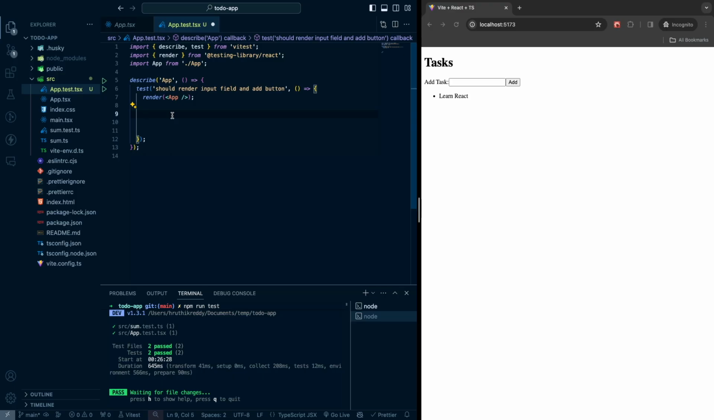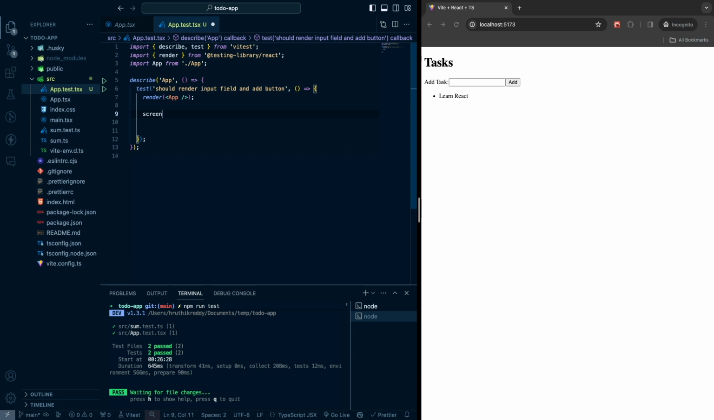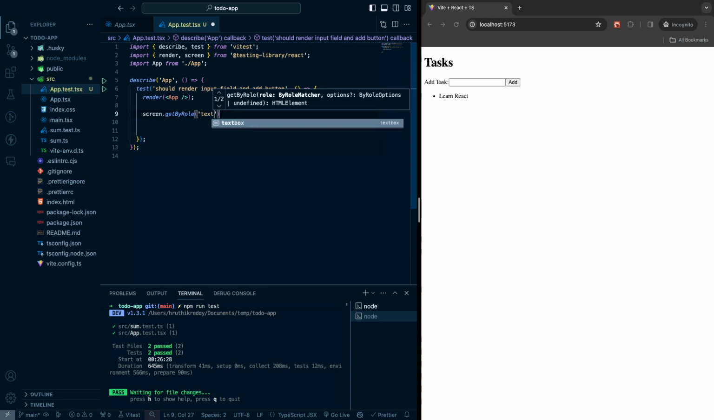As discussed, at a high level, we need to use the queries that are closest to our user. In this case, this is get by role to capture both input and button. So it's going to be something like screen. We get something called screen from testing library that helps us access the screen. Next, we get the get by role method on it. Here's what the input field could be. It is a text box. So most inputs are named as text boxes. And remember, to our input, we have a particular label. It's add task. So we could also specify that its name is basically add task.